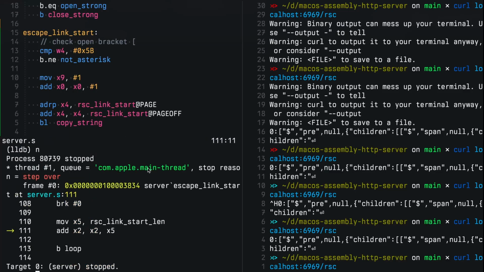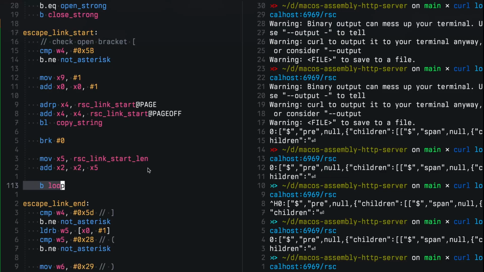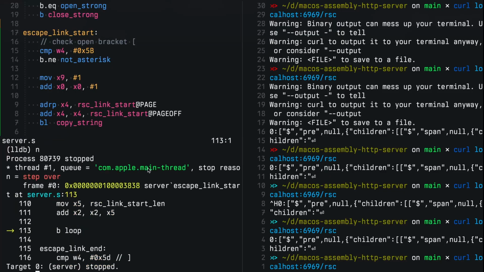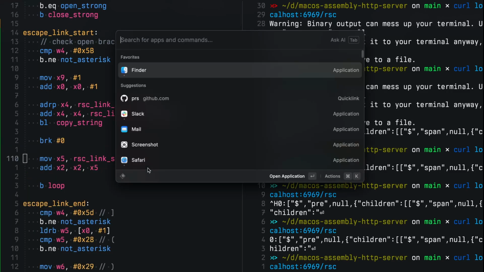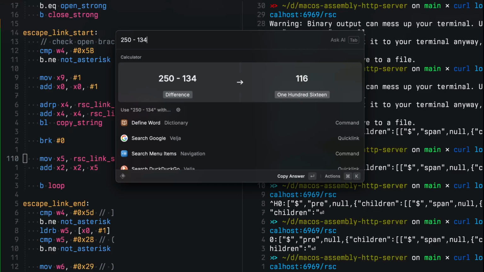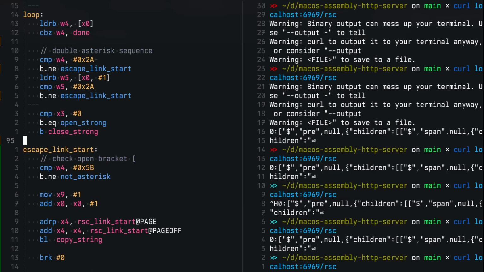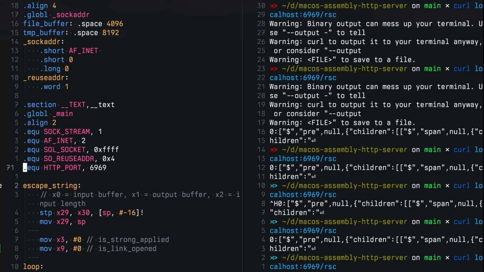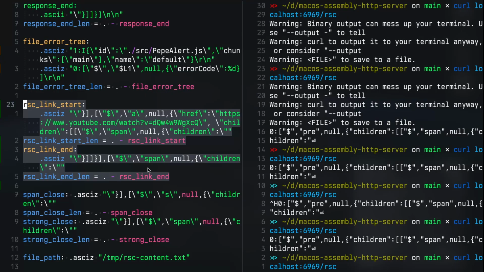So now you can see that we are on this step, and now let's go one more. So we are now here, and we're going to again read the x to the format D, and you can see that it is 250 minus 134. So let's do basically simple math. It is 116, which doesn't sound right. It sounds like more information than it should be because I just calculated it.